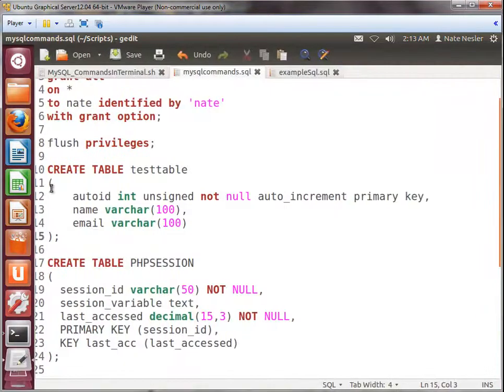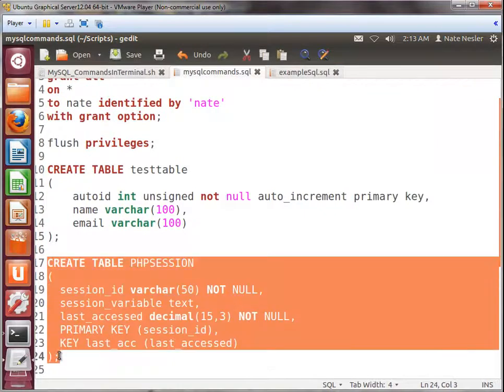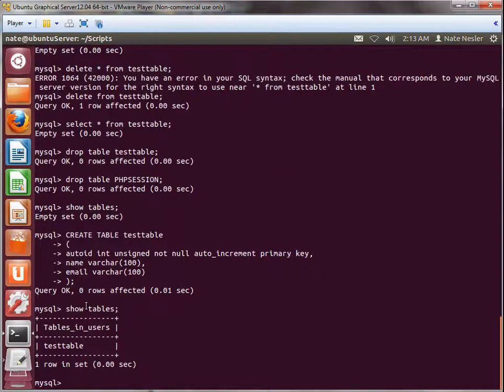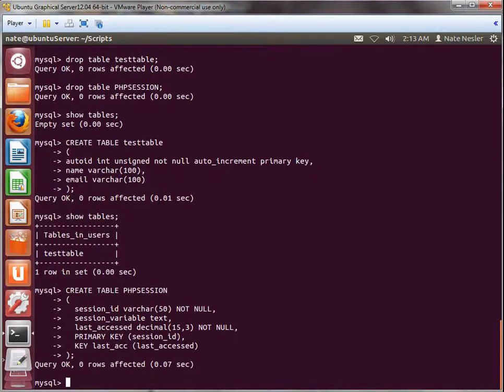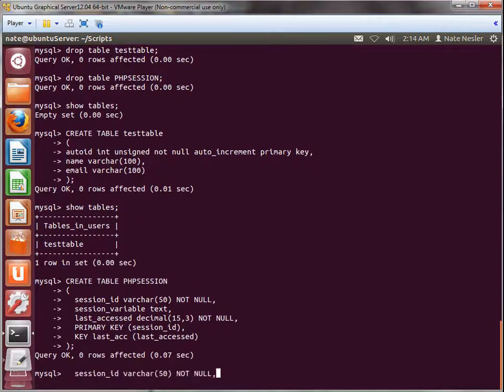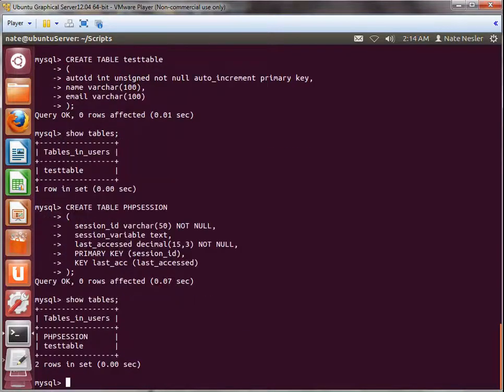If I want to recreate my PHP session table, just Control C to copy that. Come back in here and Control Shift V to paste it. And there it is. Show tables, and I have PHP session and test table. They're both there. Very cool, and they now exist.